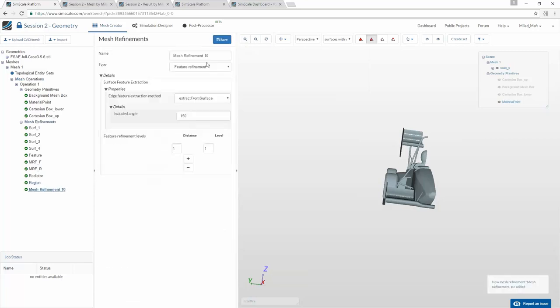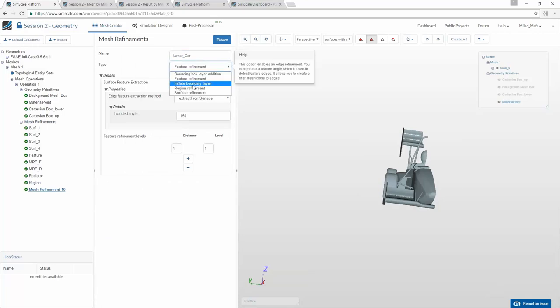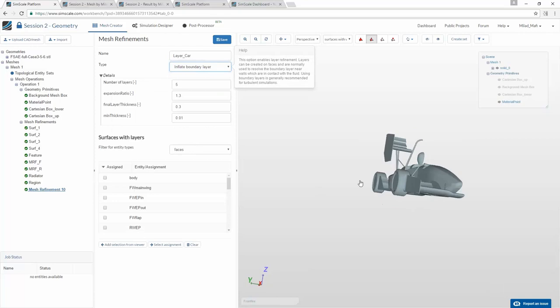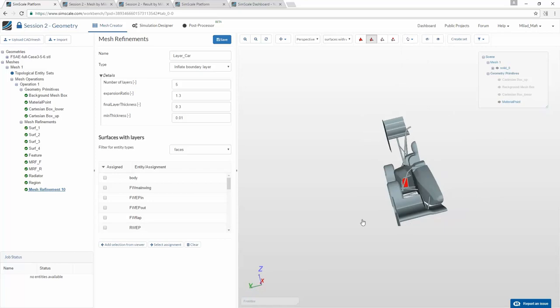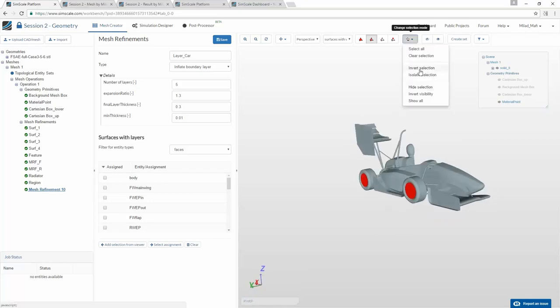Wrong button I clicked. We also need layers on the car. And we use in-flight boundary layer and we'll apply it everywhere except our cell zones. So we will invert our selection.